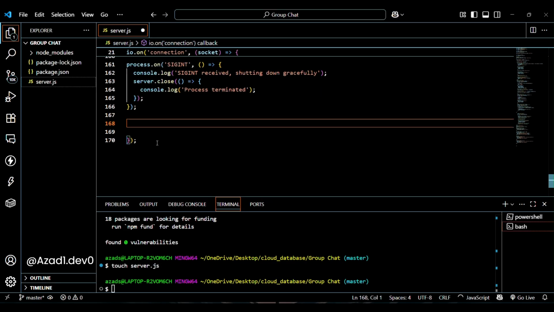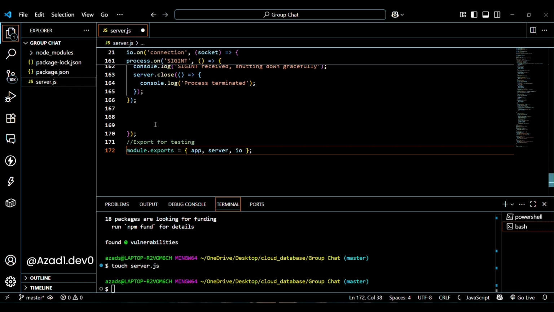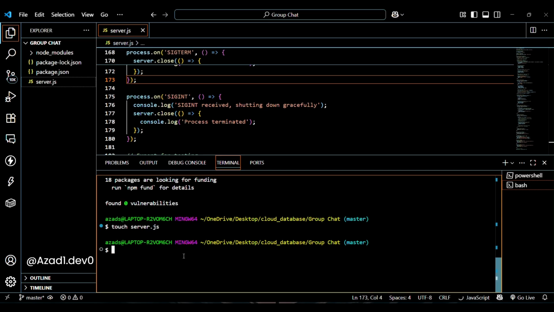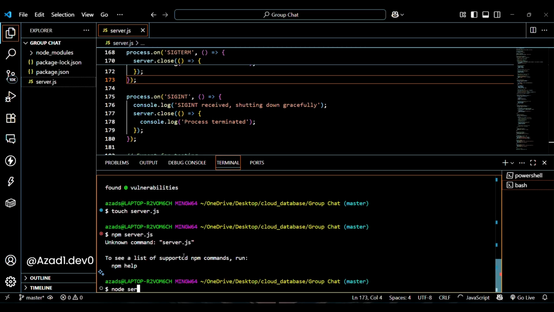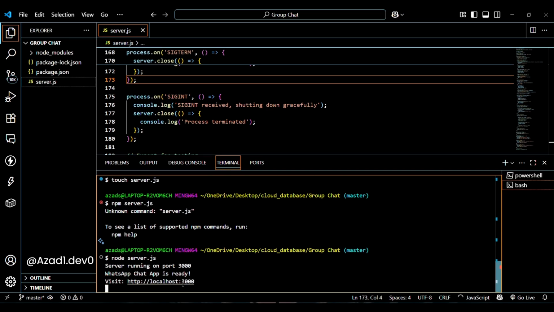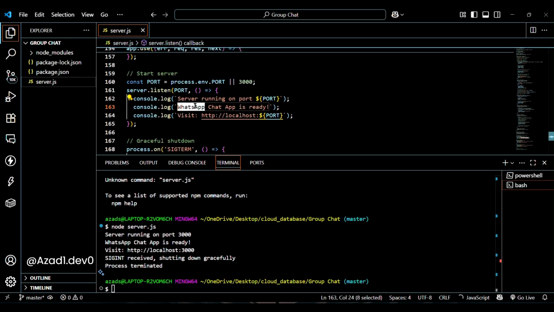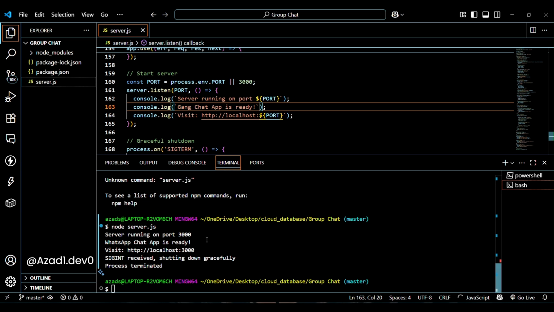Okay, now we'll save the file and we will try to run the server. Let's run it. Oh, it should be node server.js. That's my bad. We can see that the server is running on 3000, but I will terminate it and rename the WhatsApp chat to gang chat, and after that I will run the server again. I will clear the terminal. Node server.js. Yeah, that is running fine.